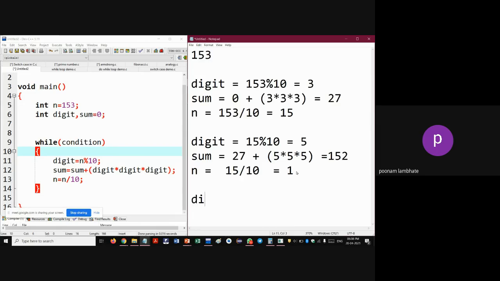Now the third time when you run the loop, tell me first what is digit? 1 mod 10. It is not 0 or 5, your current value is 1, and 1 mod 10 will give you the last digit of your number. That is 1. You won't get 0. You will get the last digit of your number, that is 1. And then I repeat the things.